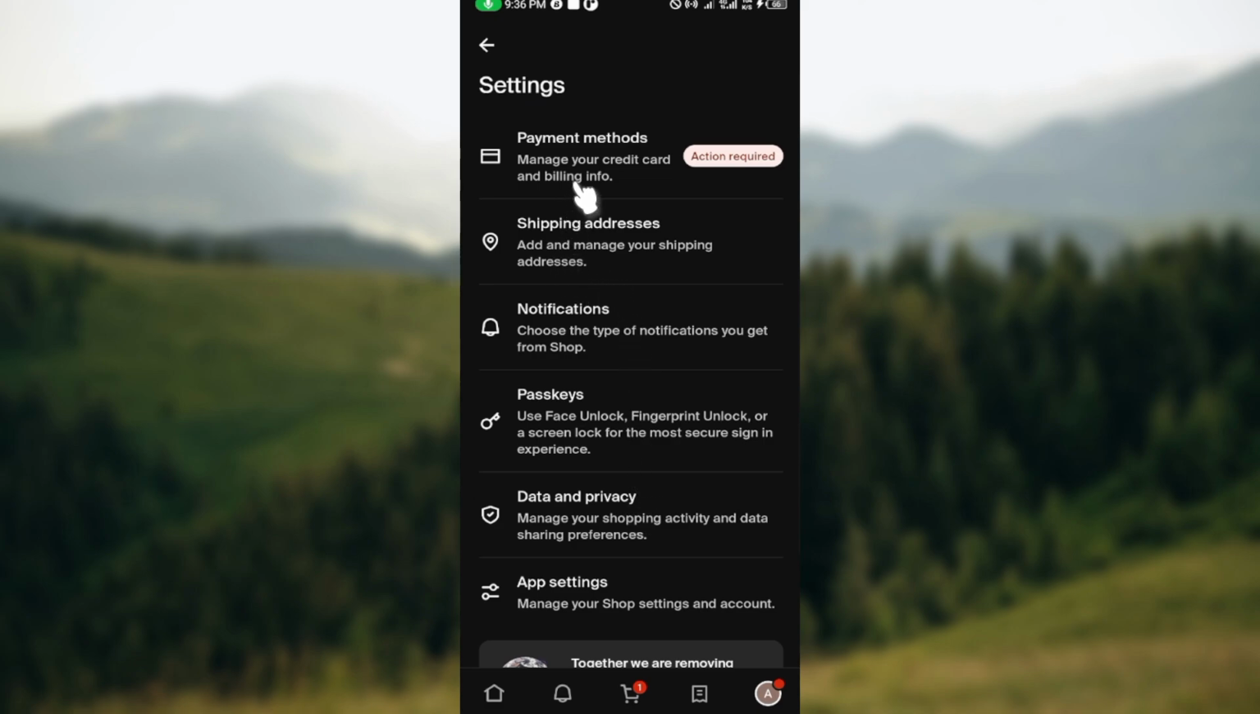On this page, the next thing to do is to go ahead and click on your payment method. Then after clicking on your payment method, you'll be taken to the payment method page. On this page, you will see the different payment methods that you've added.